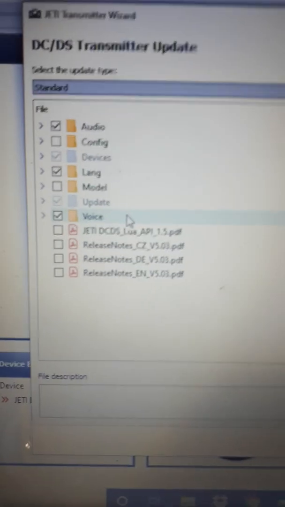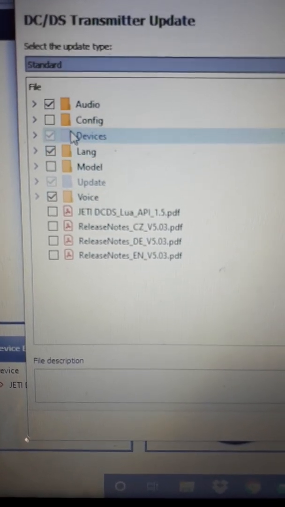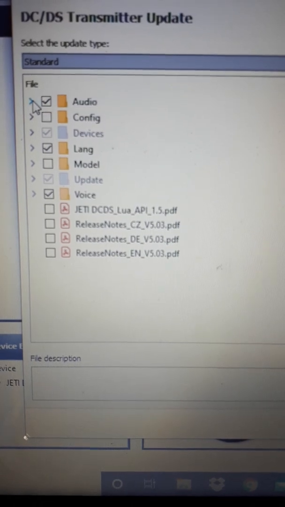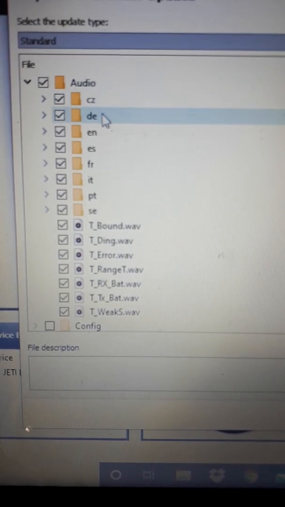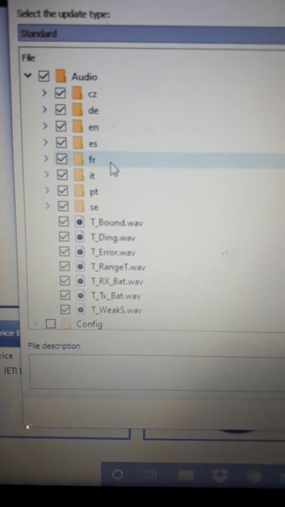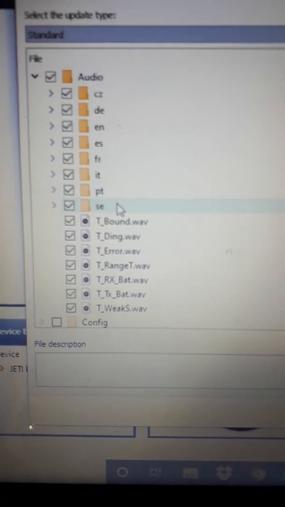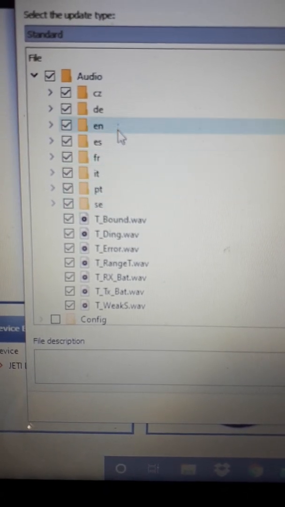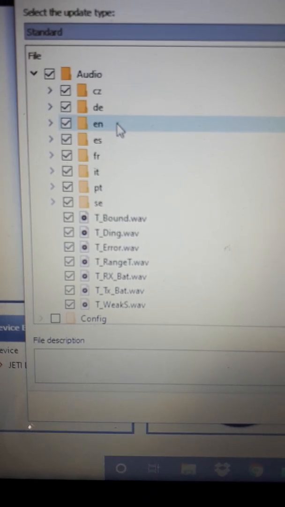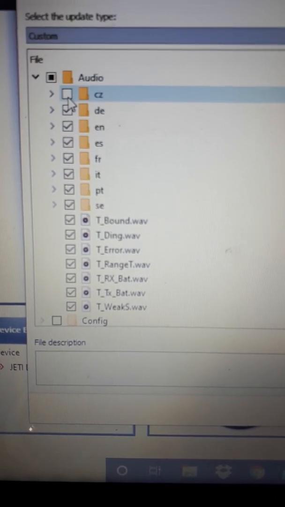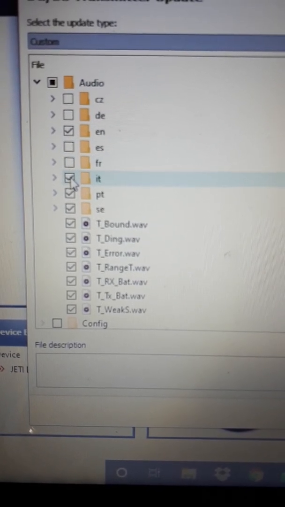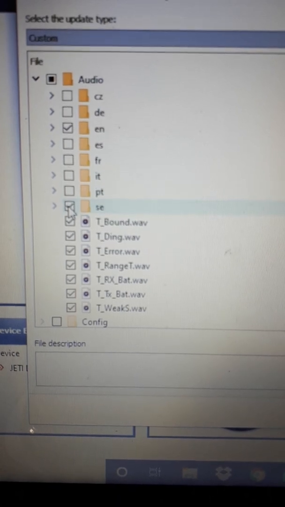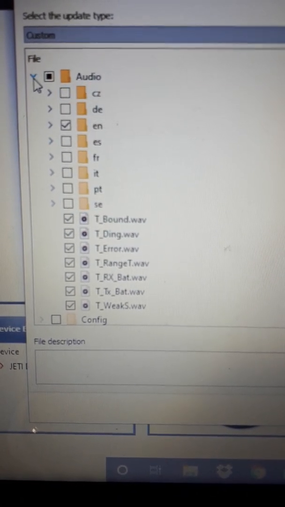Now, if you just go ahead and say update, that is going to take a long, long time. And the reason is, you click on the side arrow, look at that. It's going to load in audio of the Czech language, German, English, Spanish, French, Italian, Portuguese, and Swedish. We don't want those. Because I'm an English speaker, I only want English. You only want the one that you want. Click to untick the ones that you don't want. And then the upgrade will run through in a minute or two instead of half an hour.